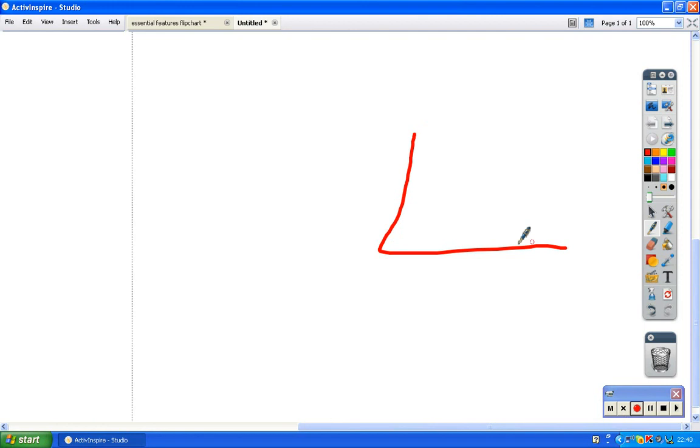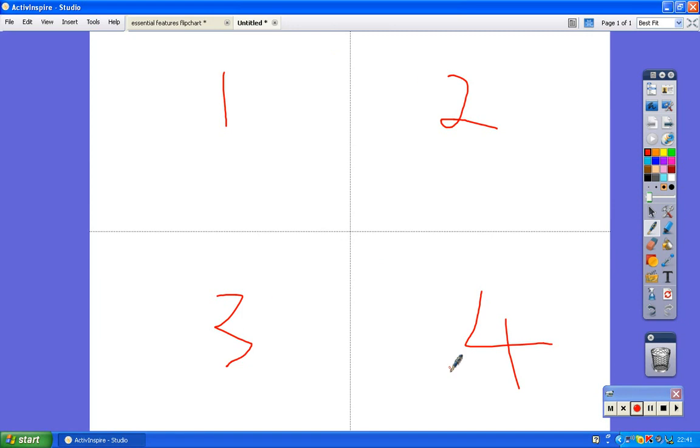Now, some people like to work like this. If you've got long text or equations to work with, then it might be worth working in this way. And of course, if you go back to best fit, then you can see all 4 pages at once. So there are various options there then that are available to you when you're working with different pages.